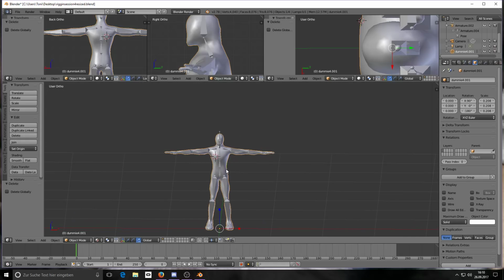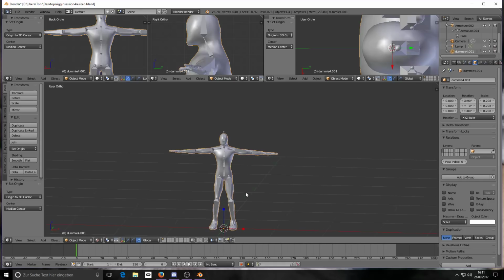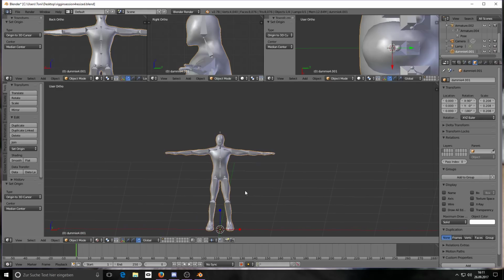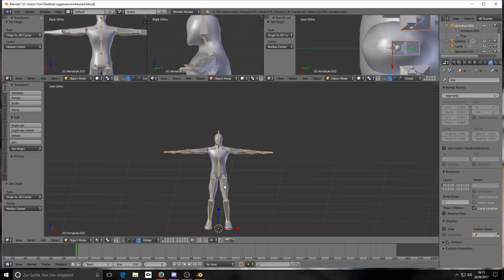If you select it, you can do two things. You press Shift S, cursor to center, and now you press Shift Control Alt C and say Origin to 3D cursor, and then it's down here. Everything is fine. And if you remember the last video, if I put this one in Mixamo, it wouldn't be sucked in the ground. And do the same thing for your armature as well when you're ready.